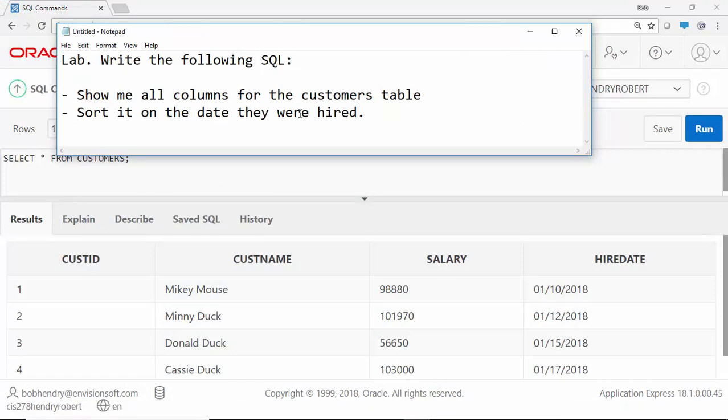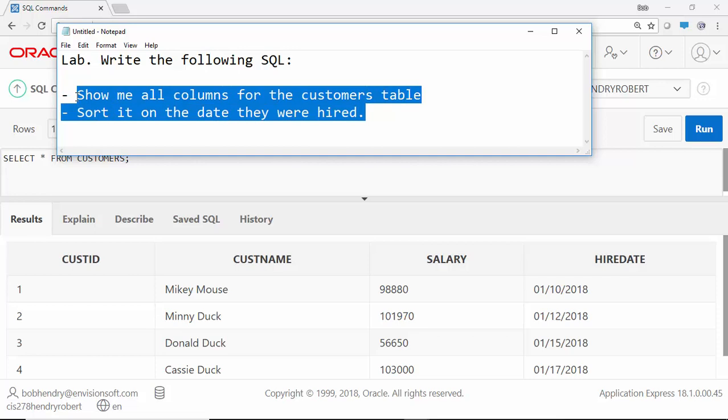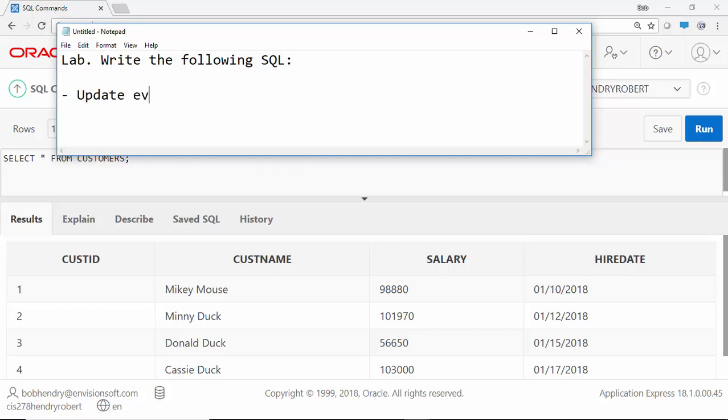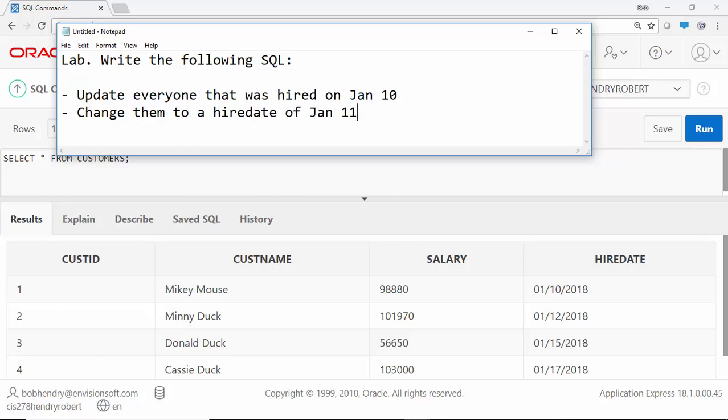How about this? We will say update everyone that was hired on January 10th and change them to a hire date of January 11th. Let's just say we have the following error in here.